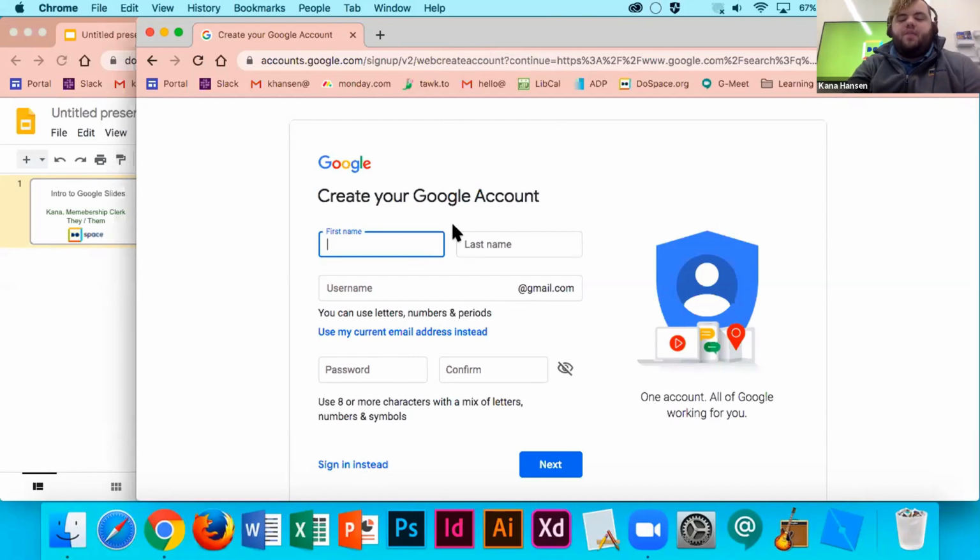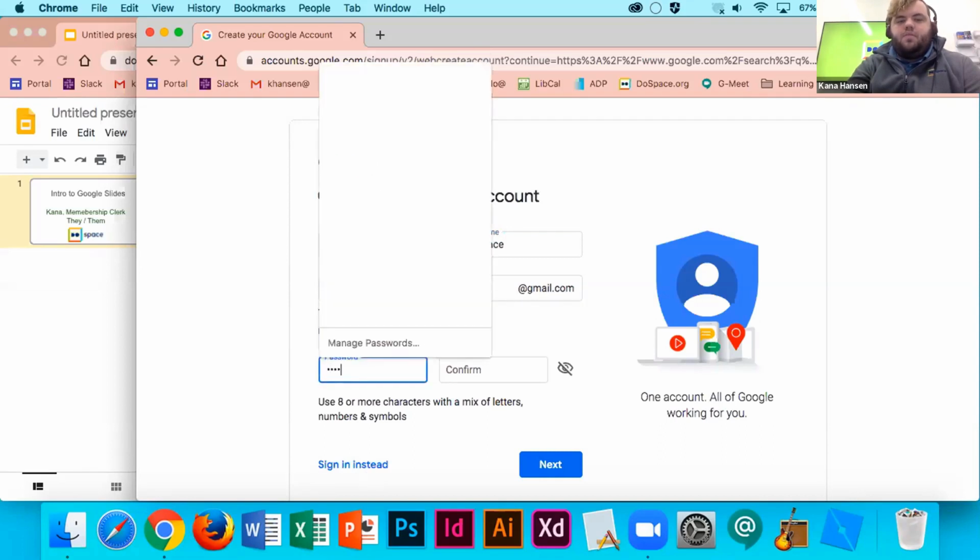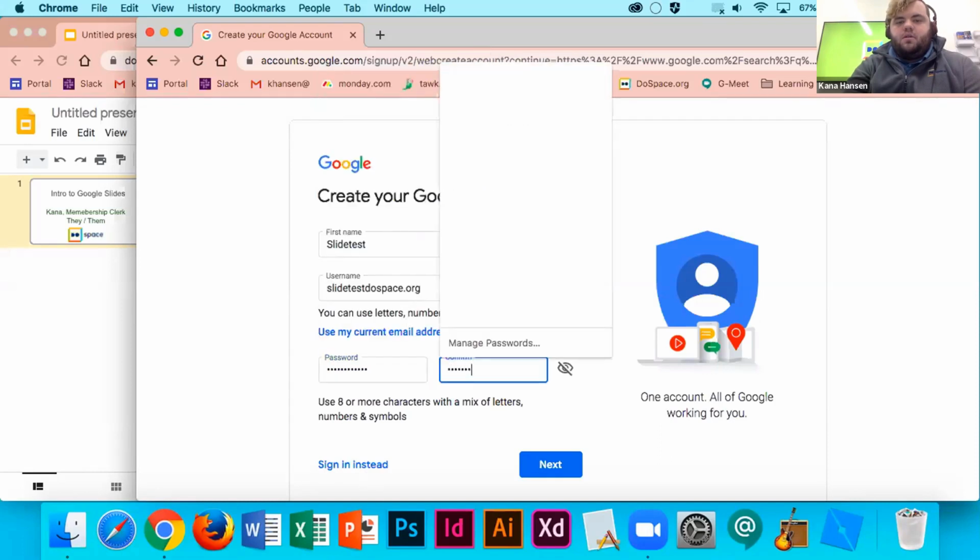So we're going to say slide test, Gsuite slide test Gsuite.org. We're going to put in a password.